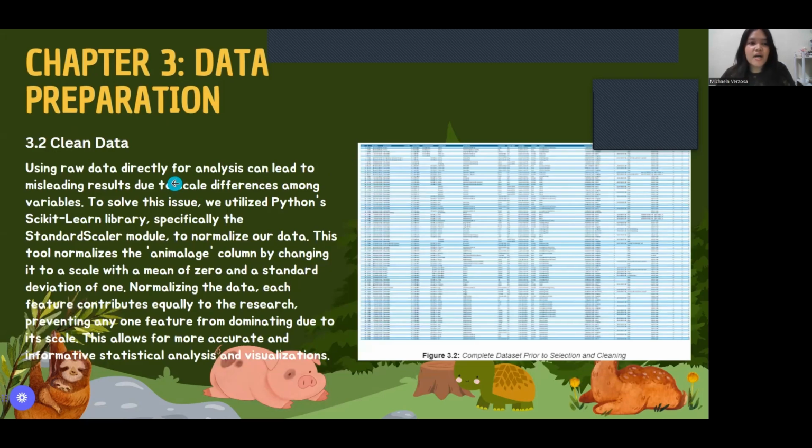So using raw data directly for analysis can lead to misleading results due to scale differences among variables. So to solve this issue, we utilized Python scikit-learn library, as I've said earlier, specifically the standard scalar module to normalize our data. So by normalizing the data, each feature contributes equally to the research, preventing any one feature from dominating due to its scale. So this allows for more accurate and informative statistical analysis and visualization.